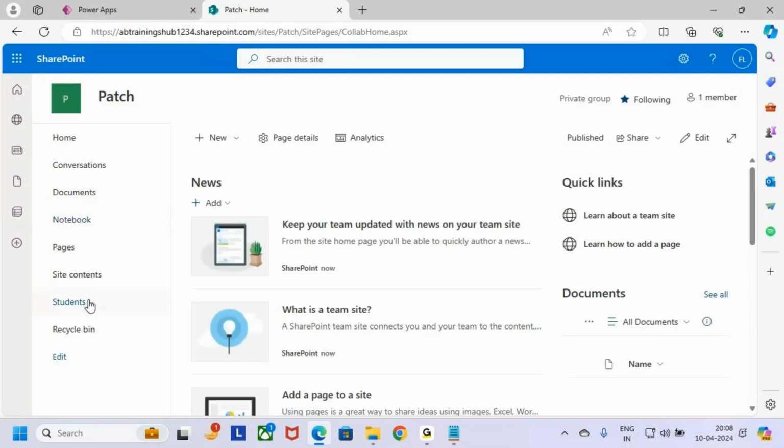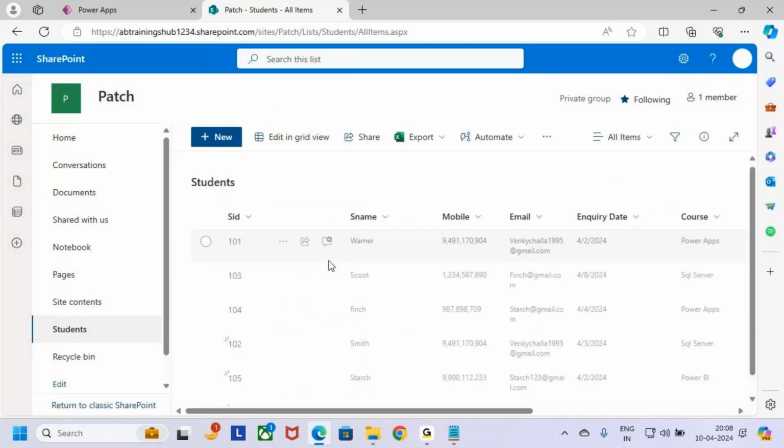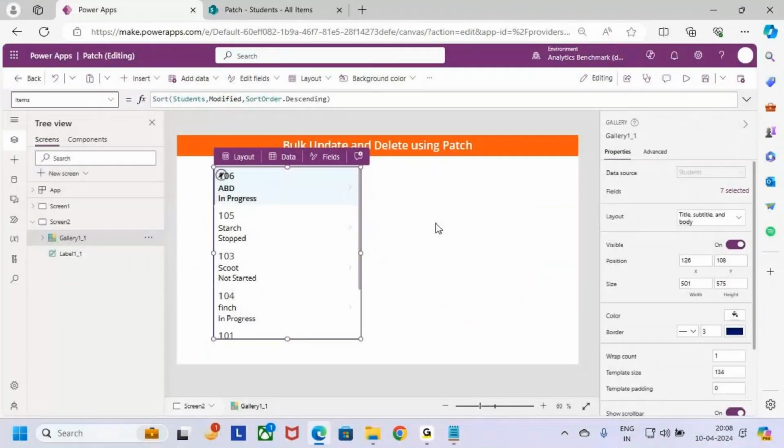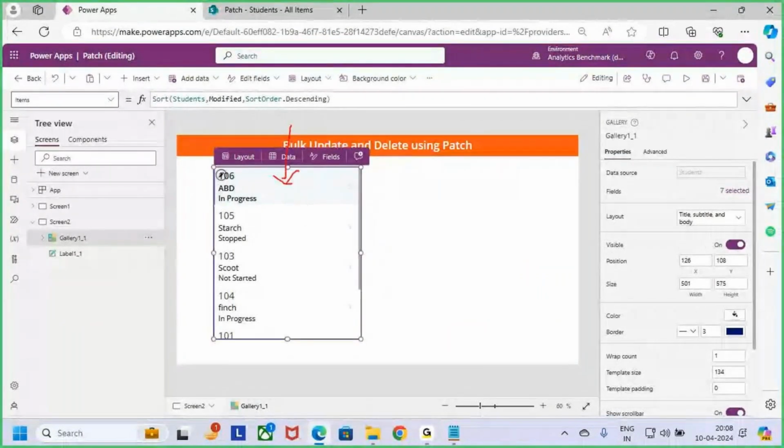Now here I have one list called what? Students. Whatever data is there in the students list, I'm able to show it in Power Apps. In which control? Gallery control. Now try to understand, guys.